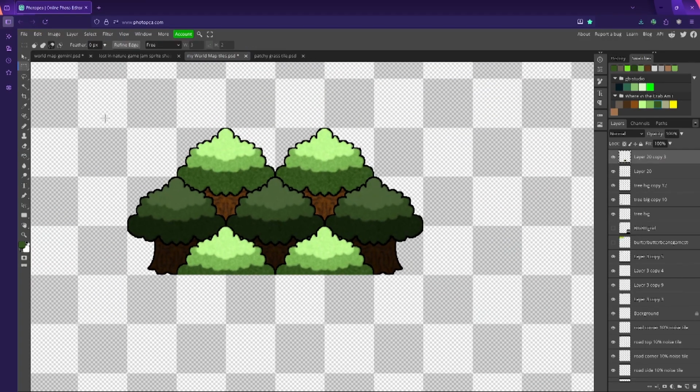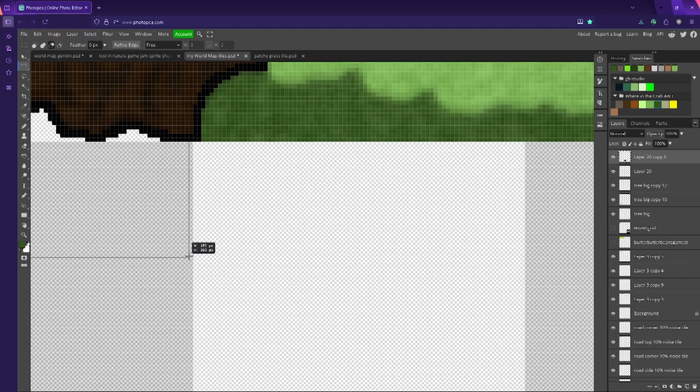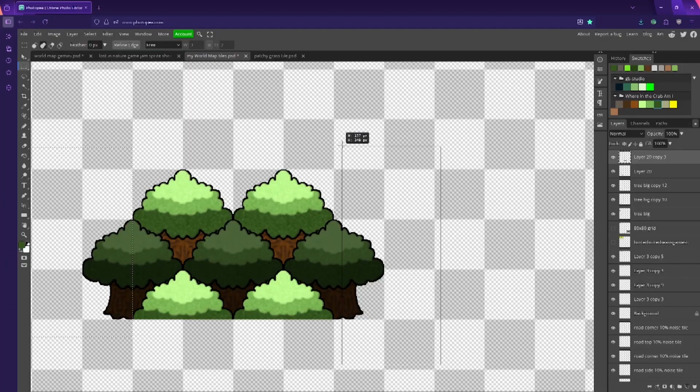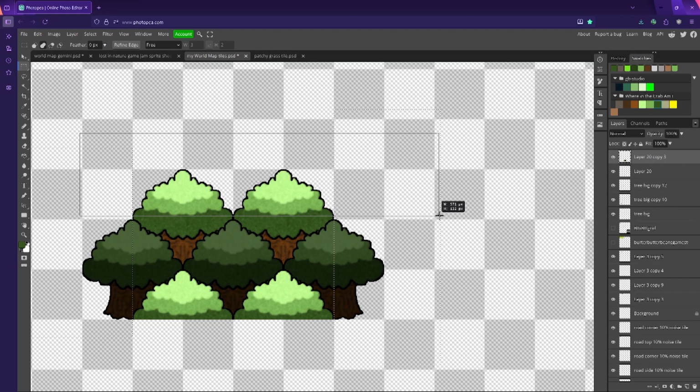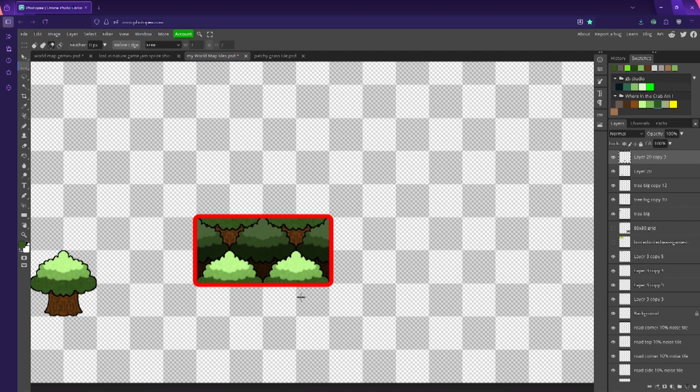Alright, now comes the fun part. So let's use our rectangular select tool and cut off the left edge of this piece of art. Let's also select the right edge and then the top edge, and we're going to delete it because the way it's arranged right now is the perfect layout to repeat this pattern.